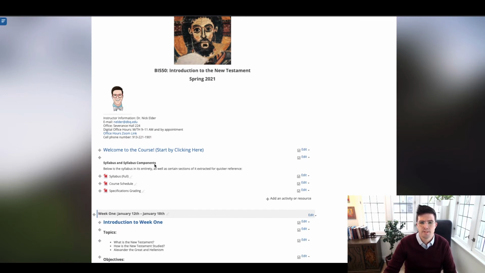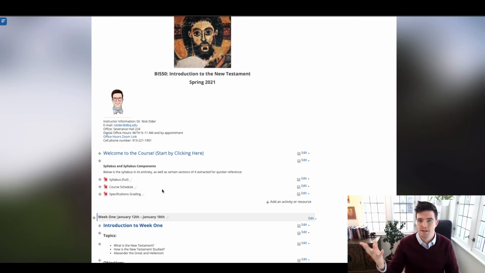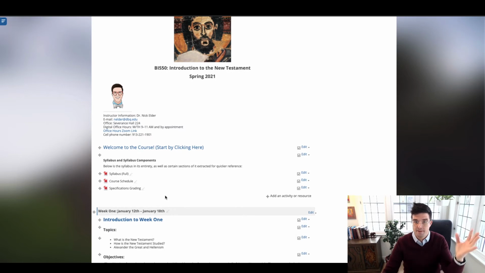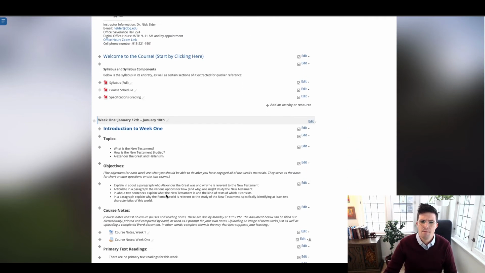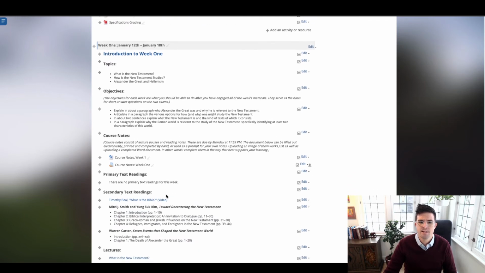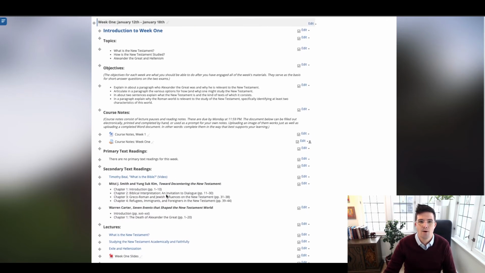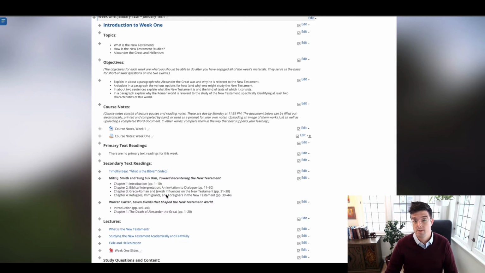Here I give you the syllabus and the syllabus components. Say you can't remember what you need to do for a certain assignment or what you need to do to get a certain grade. You can just click on specifications grading rather than having to wade through what is a somewhat long syllabus. But what I really want to talk about here is the different weeks in the class and what you need to do each week and how to best engage the material in this course.